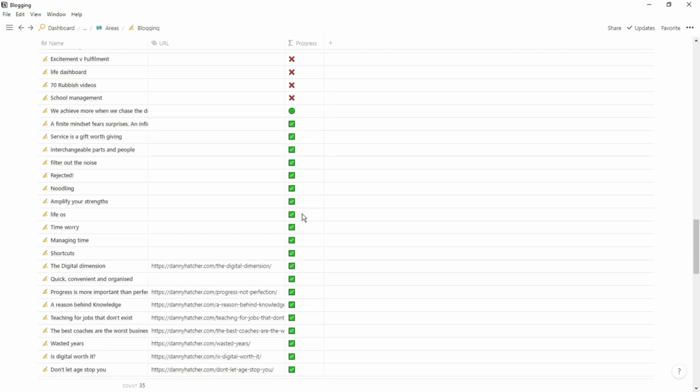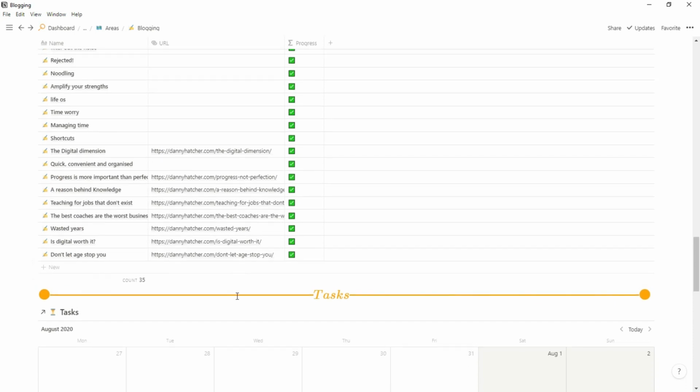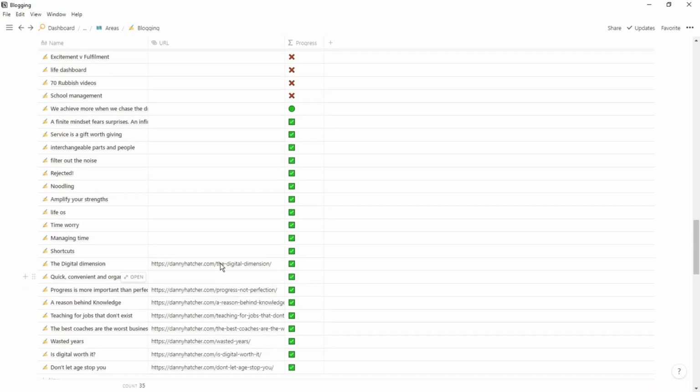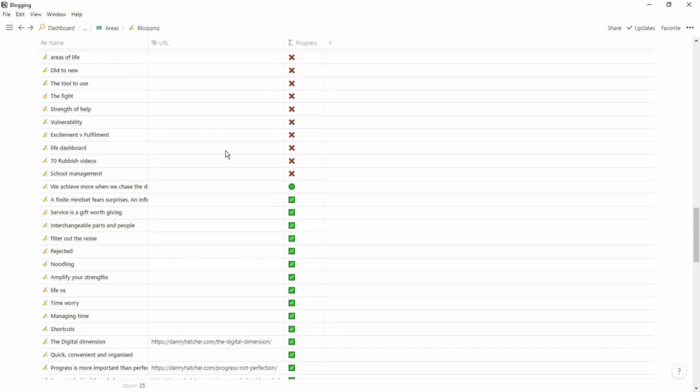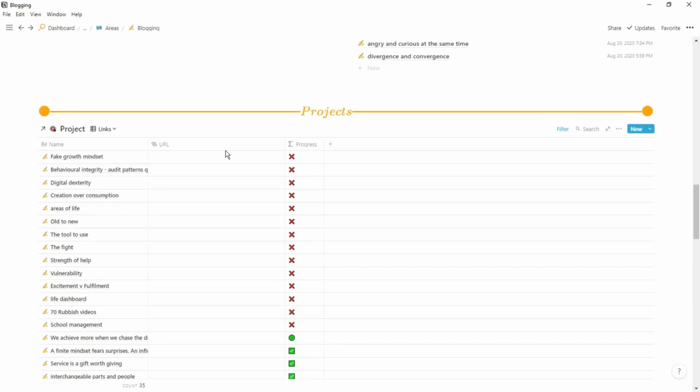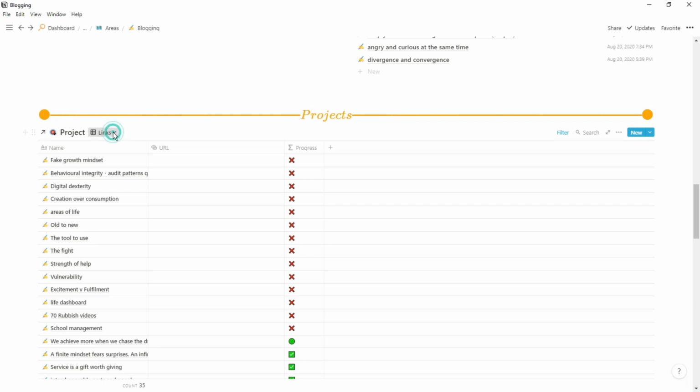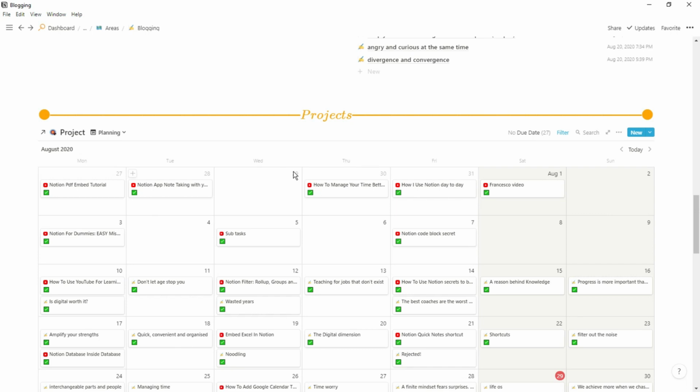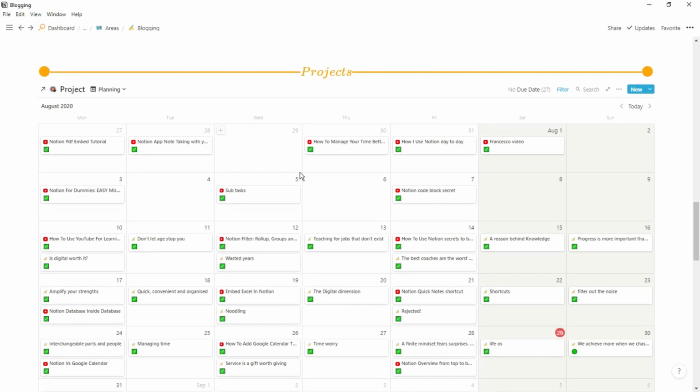I do have a separate view of the projects database. It's in a table view, so I can see the progress and I can also see the URL link, which allows me to go to any of those posts straight away. And it can also show me all of the previous posts that I've made and plan things out further in advance. When I go down, you'll have the third part of my continual dashboard, which is my tasks database.